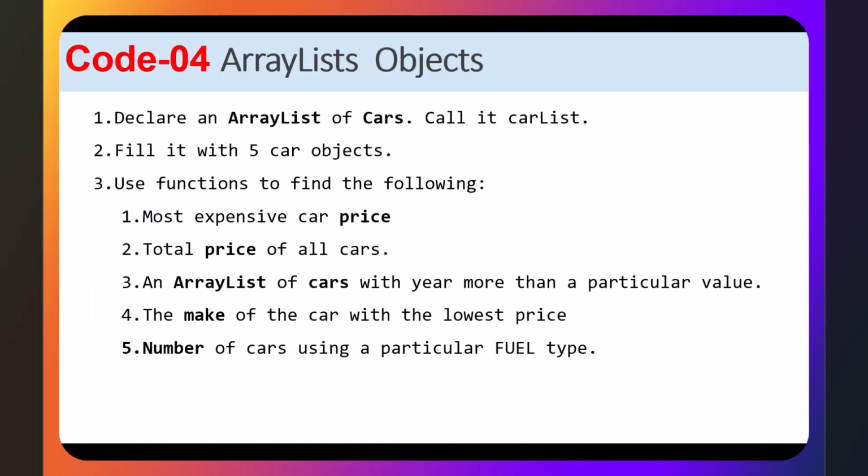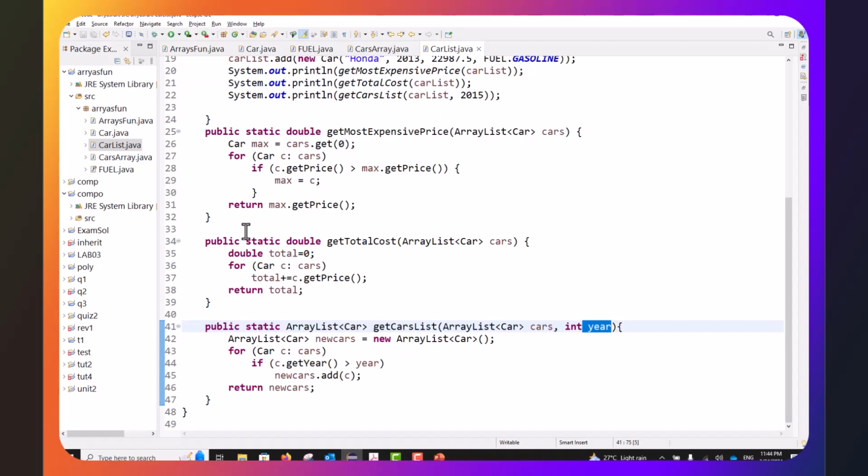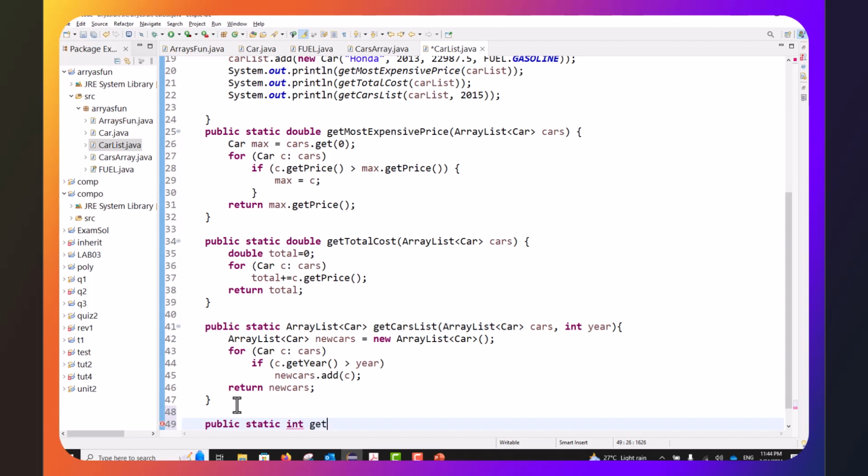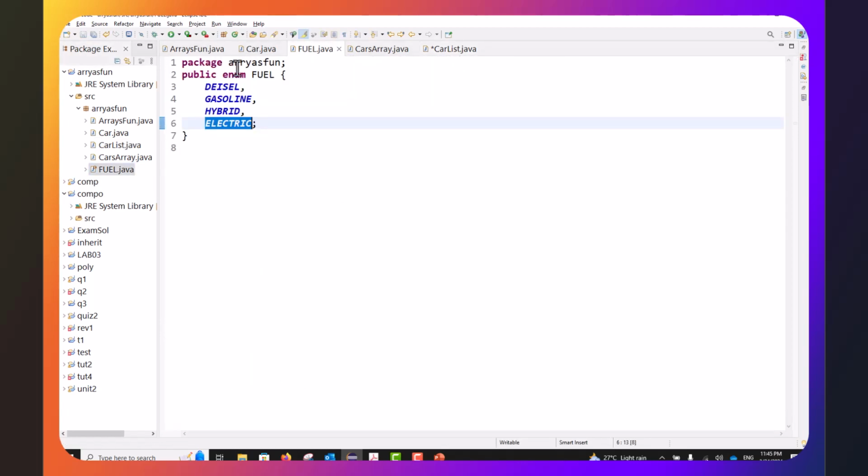Finally, I need to find a number of cars using a particular fuel type. Also, this is very simple, by the way. So here, I will make a method that returns an integer. So public integer, because we need number of cars, get fuel count. And this method needs the array list itself, and it needs the fuel. So here, what is this? A fuel, I will call it what? Let me see, a fuel, all caps here. Fuel is defined, if you see here, fuel has been defined here.